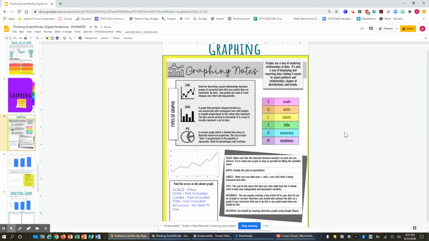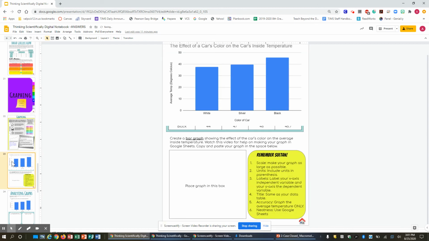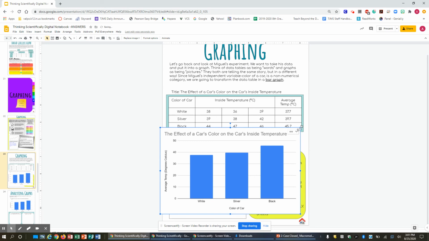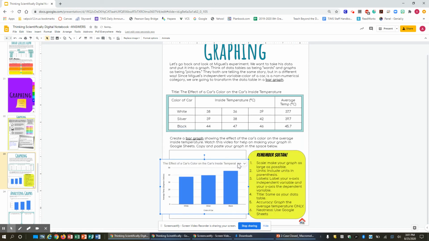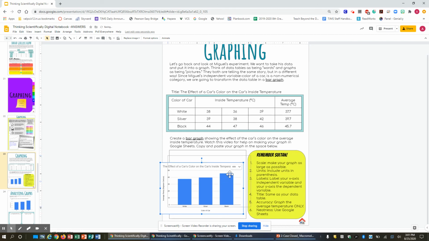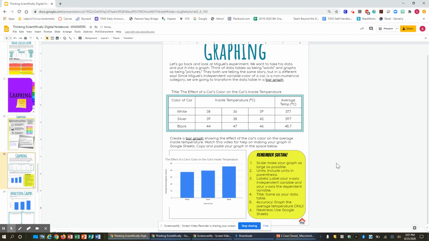Where'd it go? Oops, I accidentally clicked out. Here's my graph. So then what I'm going to do is minimize it so it fits in this little box here. And there you go, guys. So that's basically how you make a graph in Google Sheets. Hopefully this helped.